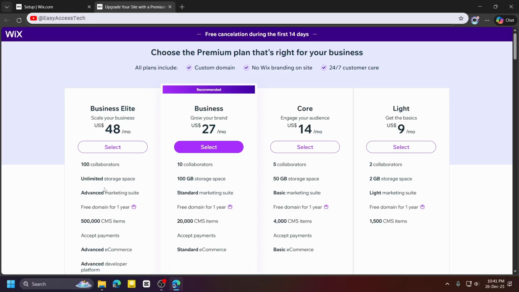So that's everything about the Wix pricing plans and how to choose the right one for your business. I hope this explanation helped you to understand each plan clearly and pick the one that fits your website best.